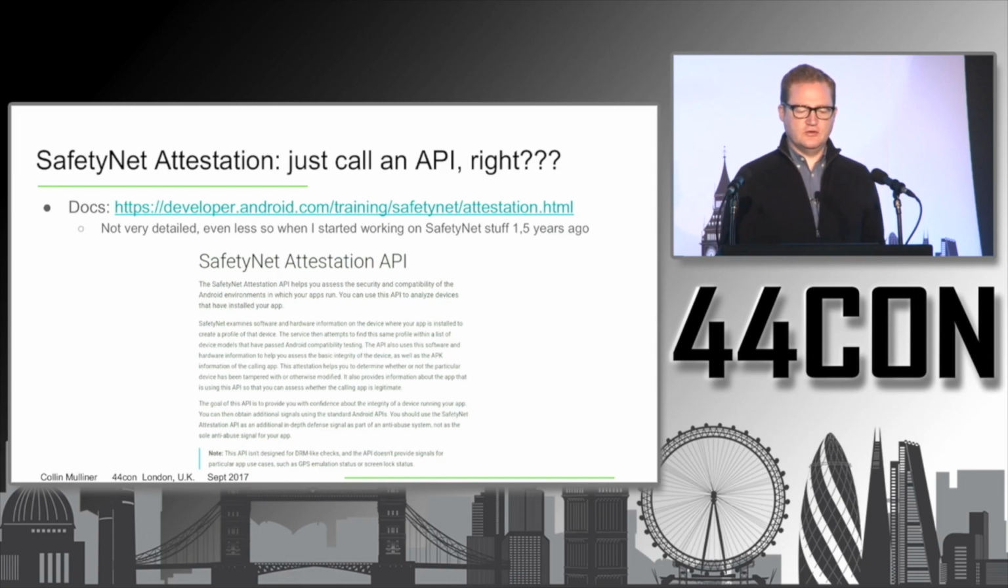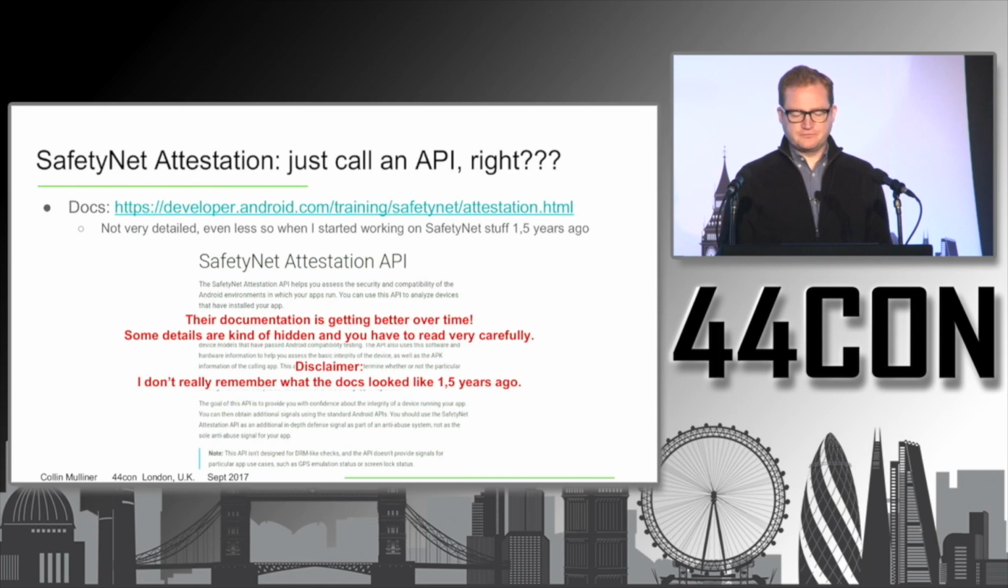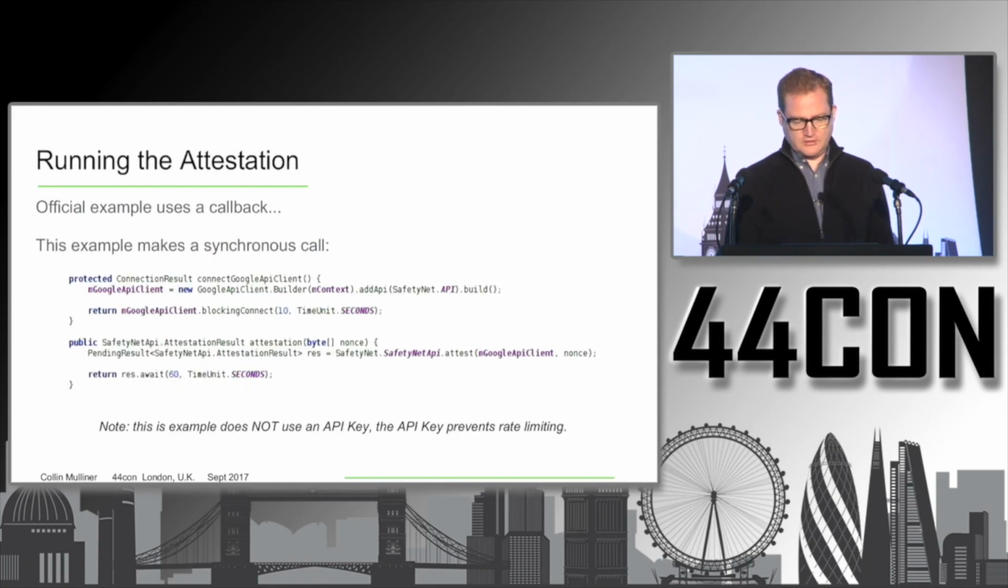So when I started looking at this, I was like, hey, this is cool. It's just this API call and everything works. And the documentation was pretty horrible. It's got better over time. Every time you would check, you'd think, oh, maybe they did something, and then you would suddenly find new features in their attestation system that are not documented, which I'm going to talk about a little bit later. I don't really remember how well it was documented 1.5 years ago, but I remember it being very bad, or not good enough to have an easy time.